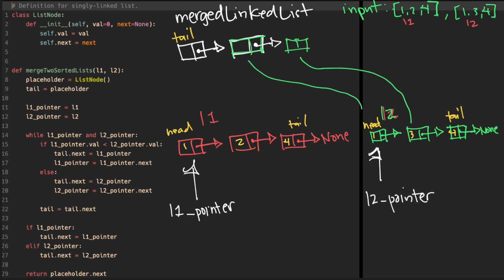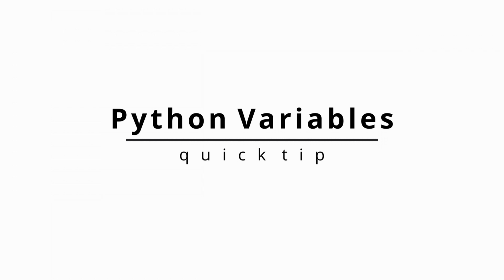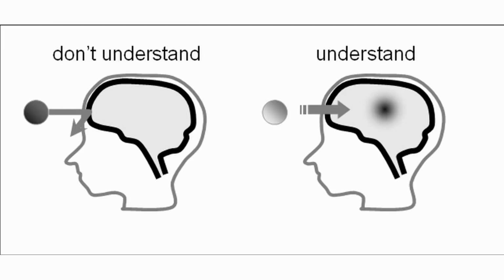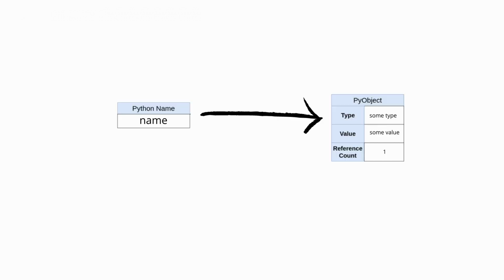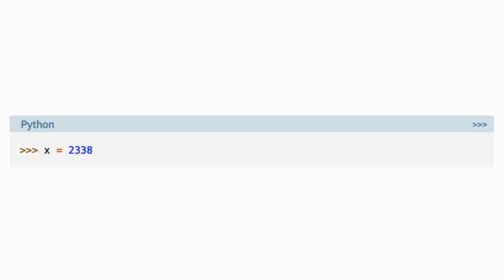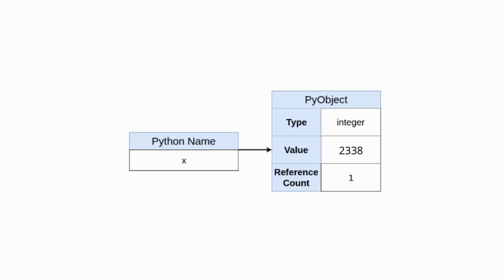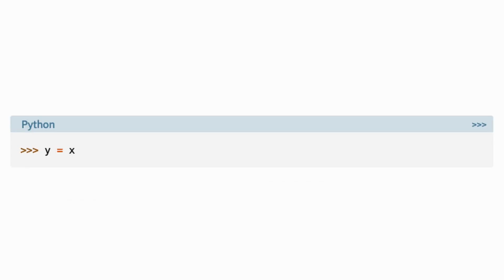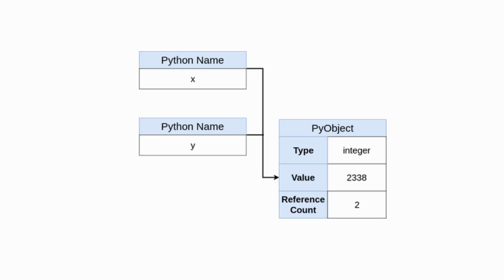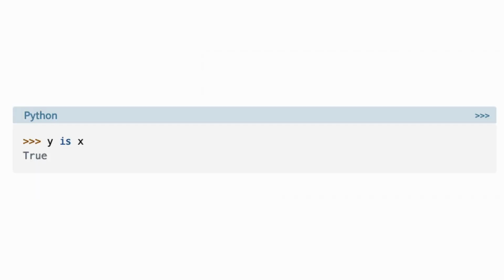Okay, so let's briefly go over what I mean when I say that we are referencing the same node in memory. In order to understand how this algorithm is working, you need to have a general understanding of how variables work in Python. We can think of a Python variable as just a name attached to a particular object. So if we were to write code that looks like this, what that would actually look like in memory is something like this. And if we were to use that same variable to do something like this, what that would actually look like in memory is something like this. So that means that if we were to compare the two variables to see if they are equal, we would actually get true because both x and y point to the same object.